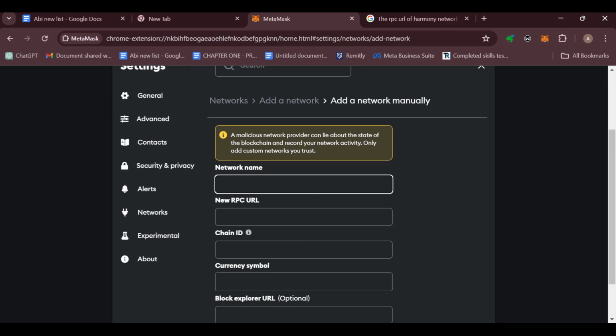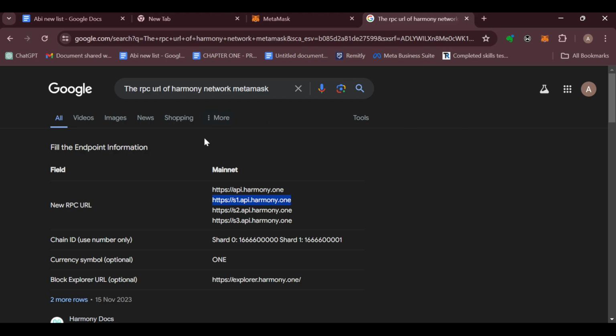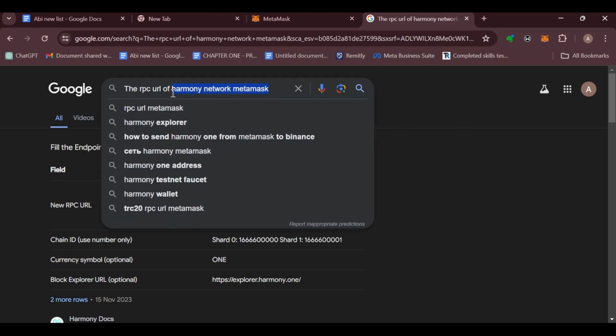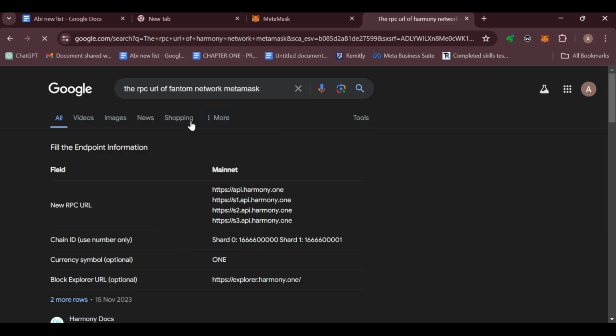So now the next step would be for you to add your network manually. And how do you do so? The first thing to enter here is the network name, so just go ahead and type out Phantom. Then to get other information, just go to the top right corner of the screen, click on a new tab, and in the new tab, type the RPC URL of Phantom network MetaMask.